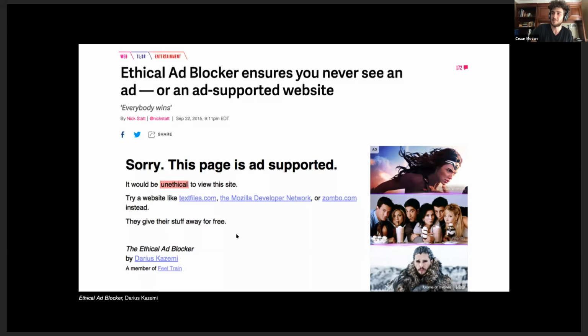It says, "Sorry, this page is ad supported. It would be unethical to view this site." And of course, this makes the web practically unusable. Most websites that we go to often are using ads. So it feels like this extension is made more as a commentary on the tension between us as users wanting free content and ad-free content, and then publishers needing to monetize their work somehow.